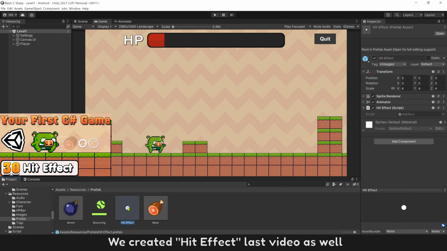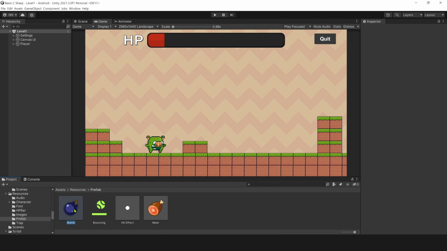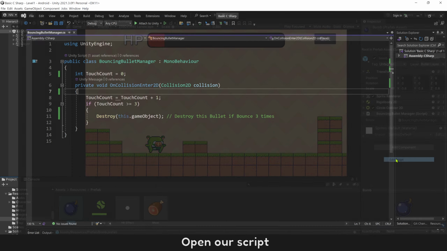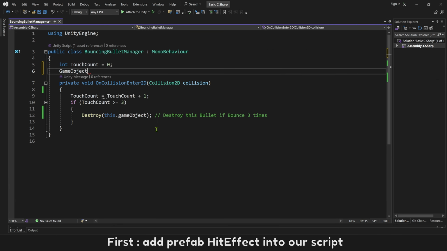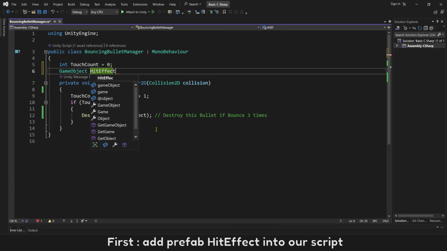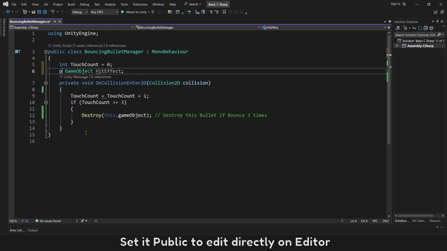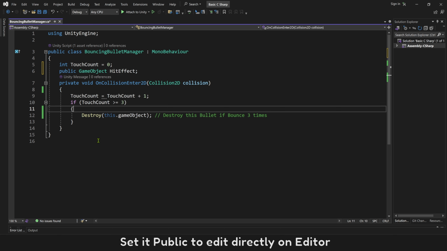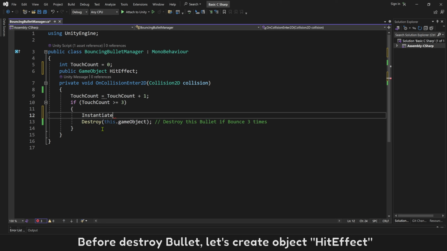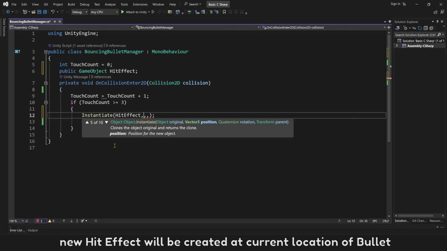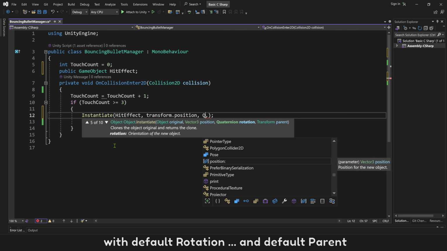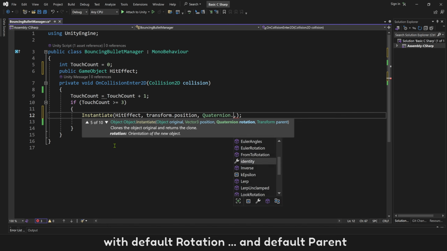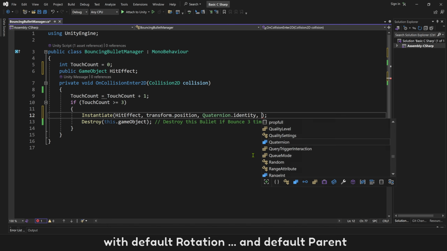We created a hit effect in the last video as well. Open our script. First, add the prefab hit effect into our script. Set it public to edit directly in the editor. Before destroying the bullet, let's create the object hit effect. The new hit effect will be created at the current location of the bullet with default rotation and default parent.